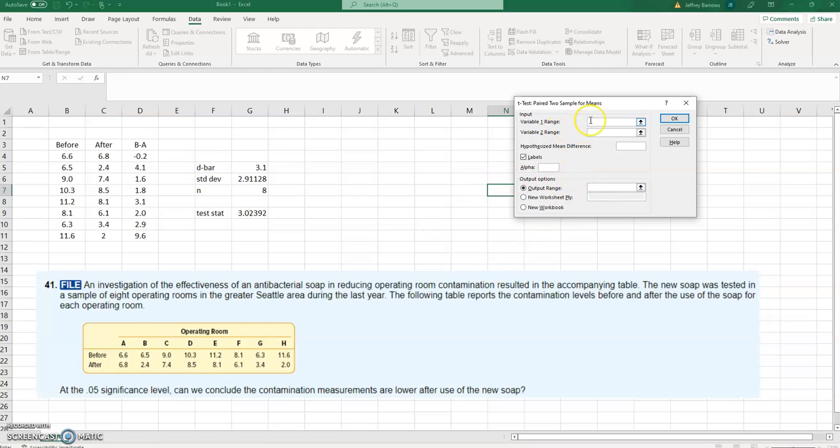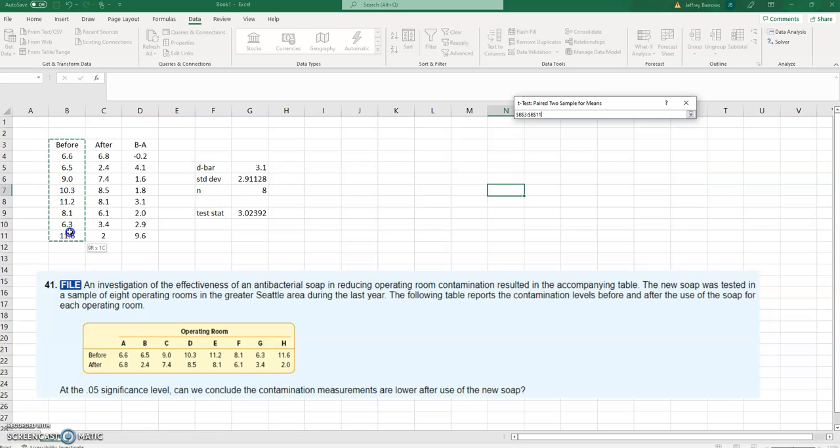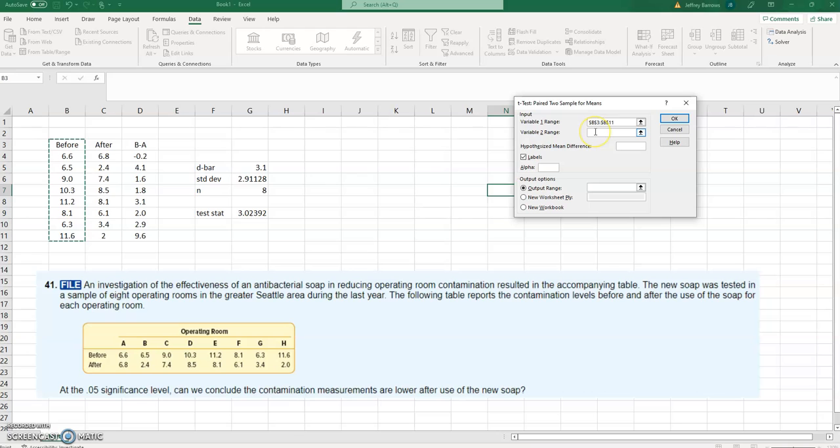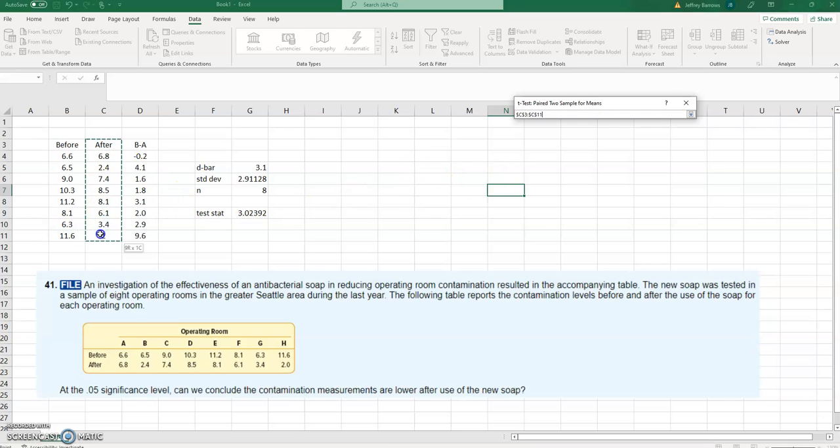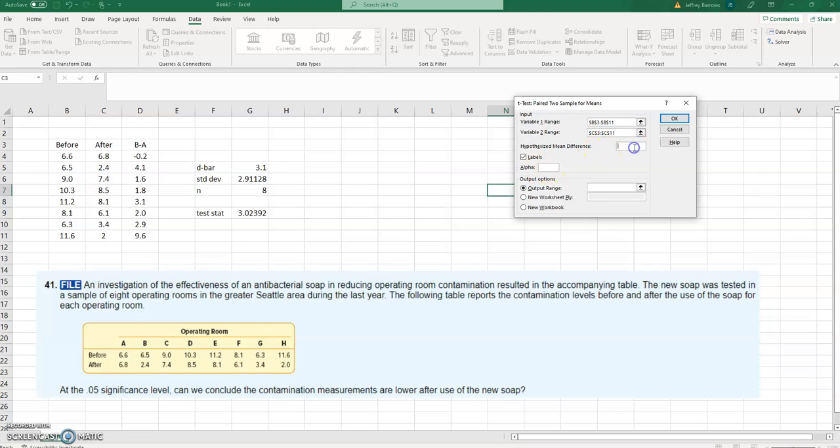So what I want to do is put in the variables. I could put in variable 1, the before, and variable 2, the after, here. Right now we're going to assume that one of these is greater than the other, but it will be greater than or equal, or less than or equal to. So we can assume right now that the hypothesized mean difference is 0.